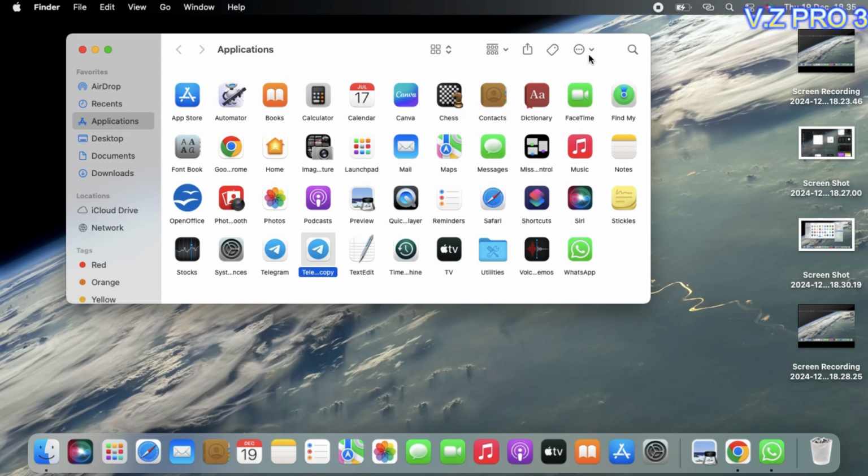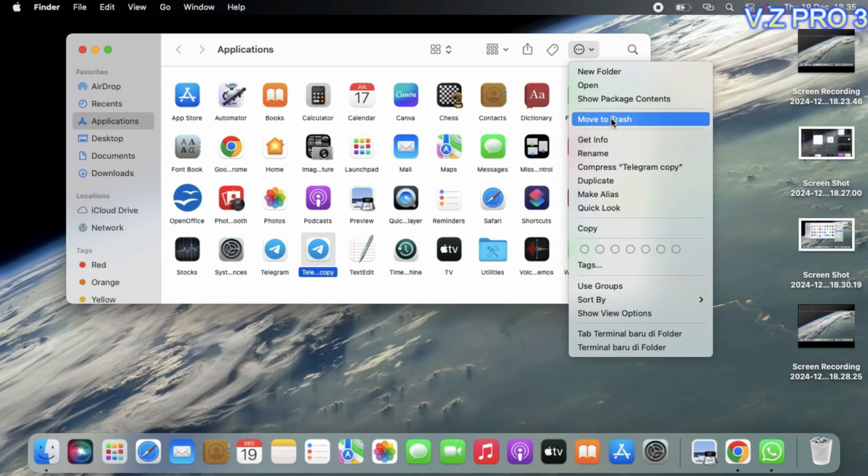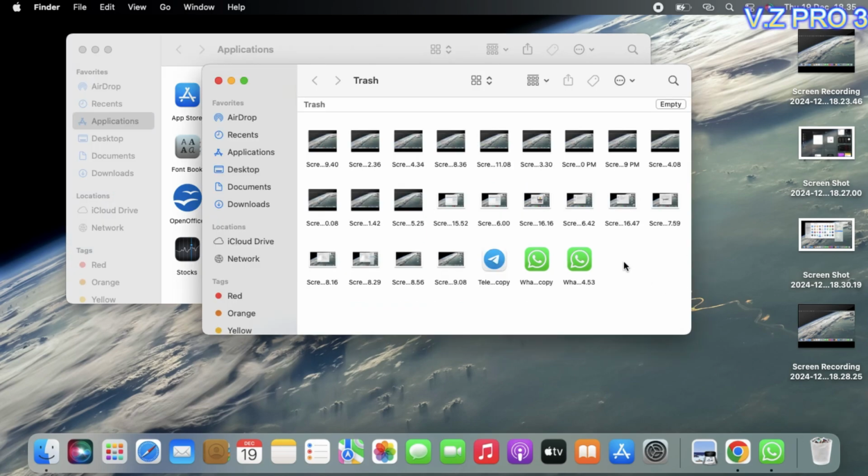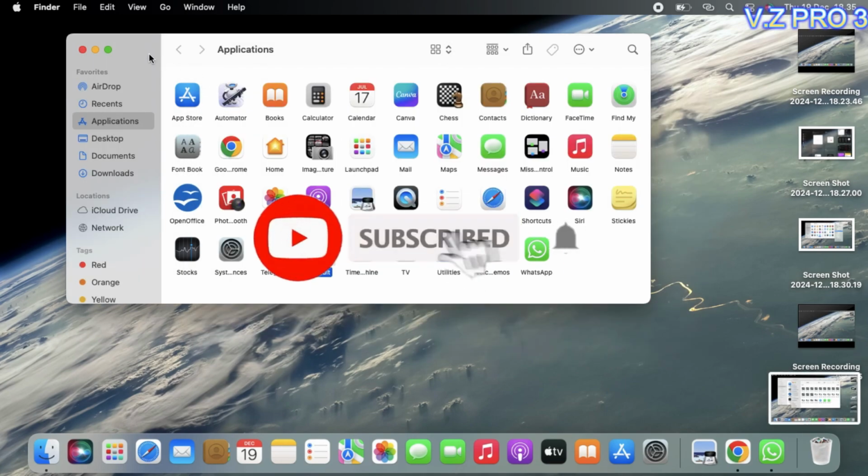I will try to delete this one too. Click on Move to Trash. And now all the applications that you just deleted will be moved to the trash. If you want to delete them permanently, you can just empty your trash on your MacBook. It's so simple, right? So that is how to delete applications on a MacBook.